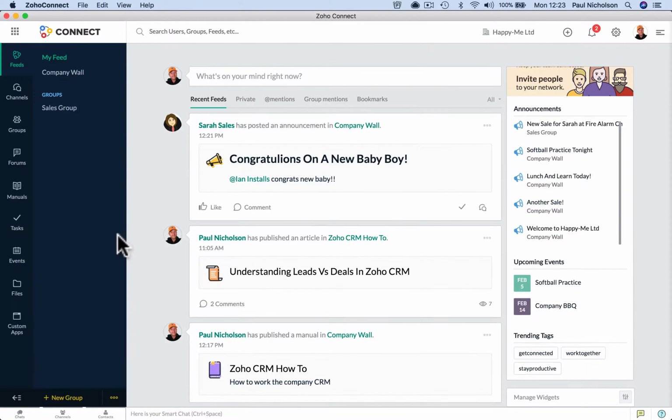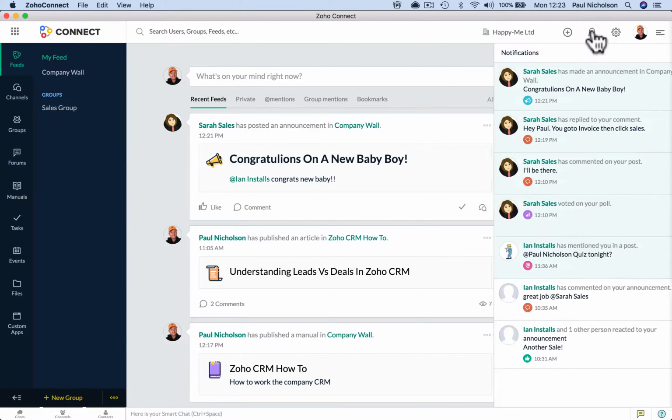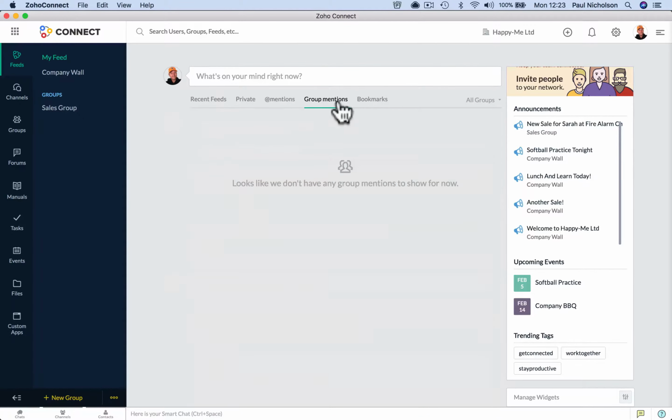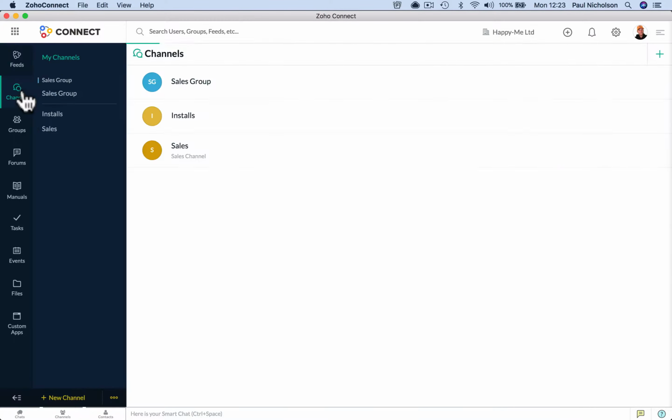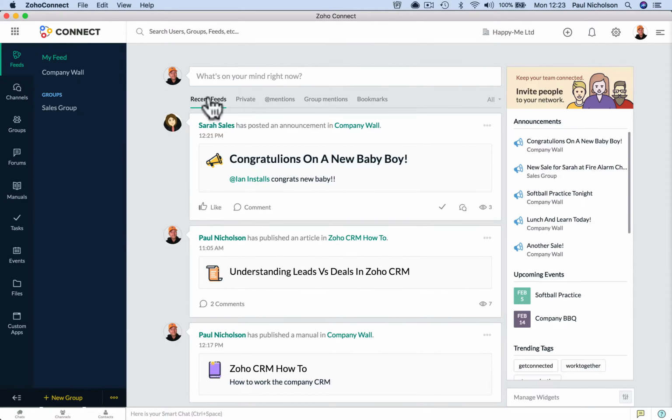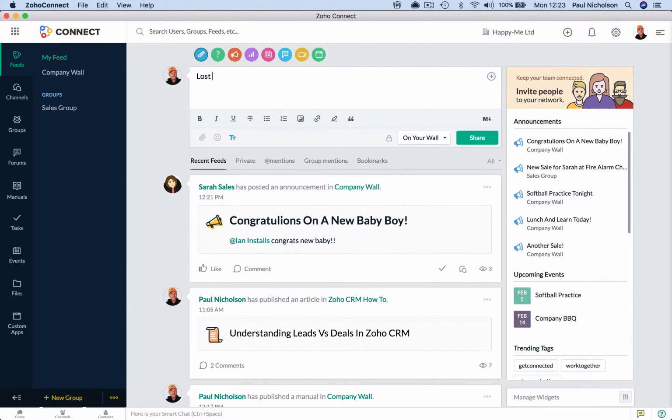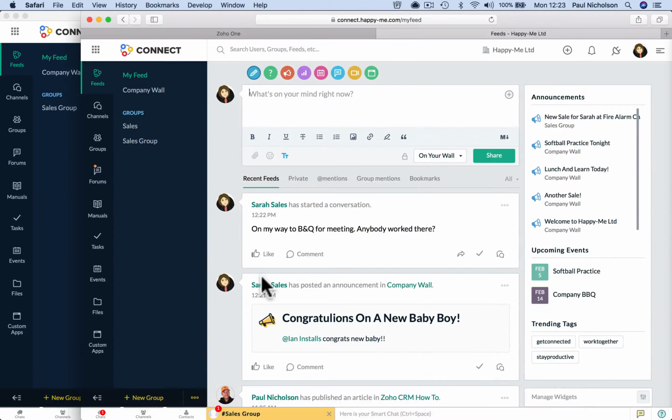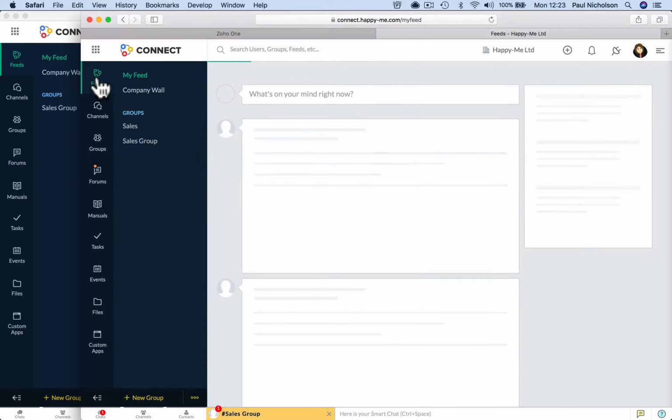It's an in-depth social network within your company, and it's going to get you knowing each other without having to go and sit at everybody's desk. I'm not saying don't go and talk to each other. Lost, start softball this weekend, 5-0, right? Company wall again. People can know that without chasing around and talking. I'm not saying don't talk over coffee, but all of a sudden you're going deeper, knowing what's happened before it's happened.